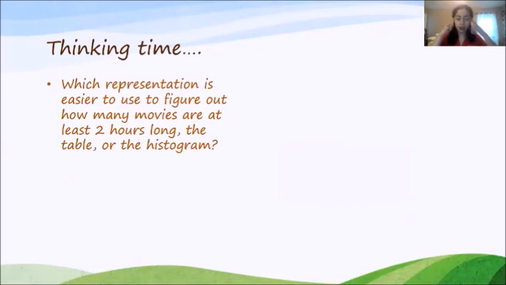Thinking time. Which representation is easier to use to figure out how many movies are at least 2 hours long? The table or the histogram? Which one would you use to figure out how many movies are at least 2 hours long? Pause the video, think about it, and then press play when you're ready.